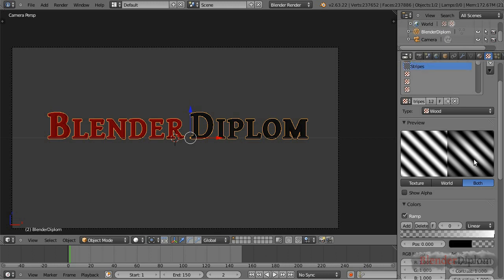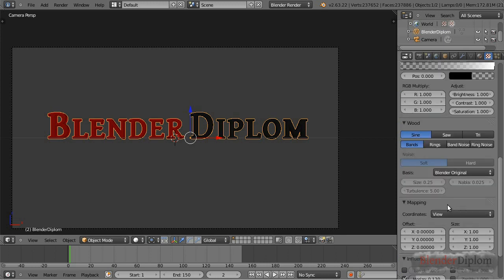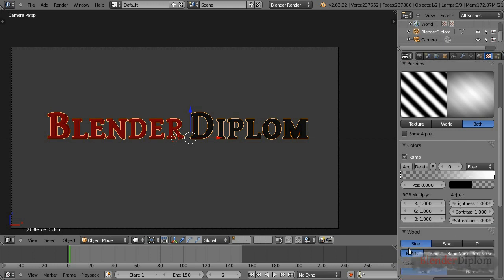And what I now want is for this effect to be by far not as strong as it is right now. So first thing I'm gonna do is reduce the influence to the horizon to 0.12. And now let's see how it's looking. Okay, it's looking way better. And then I'm also changing the blending type to ease, which will make this look a little not as extreme. And I'm also changing the type from sinus to tree.